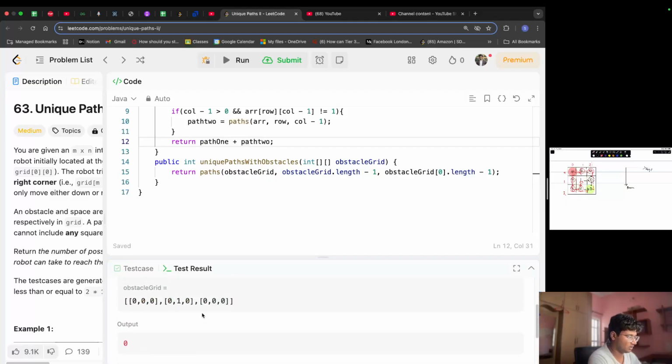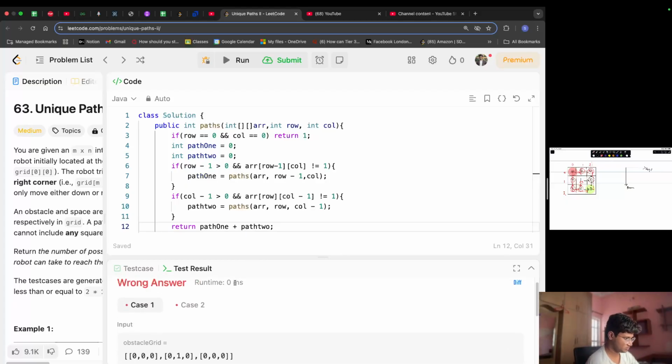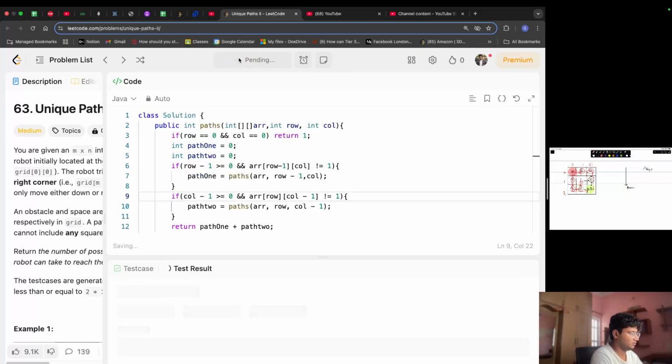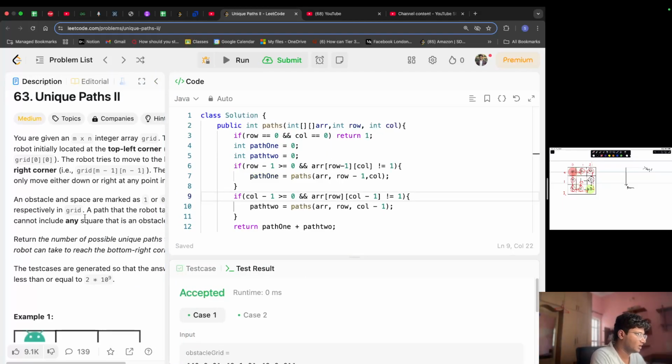Okay, both of them gave me wrong answer. Okay, I'm not sure. It should be greater than or equal to 0. Greater than or equal to 0. Perfect, right? It's greater than or equal to 0, because row minus 1 should be greater than or equal to 0. Right? Perfect.